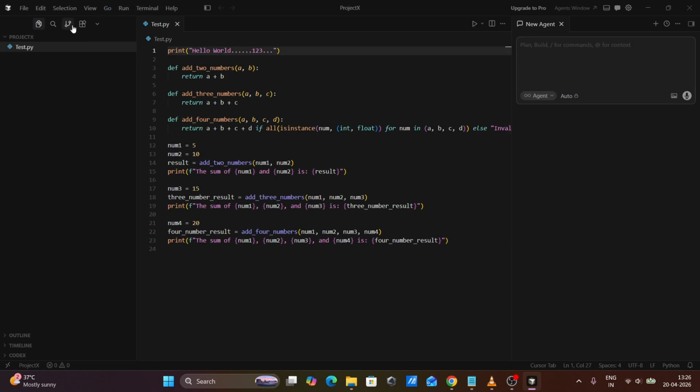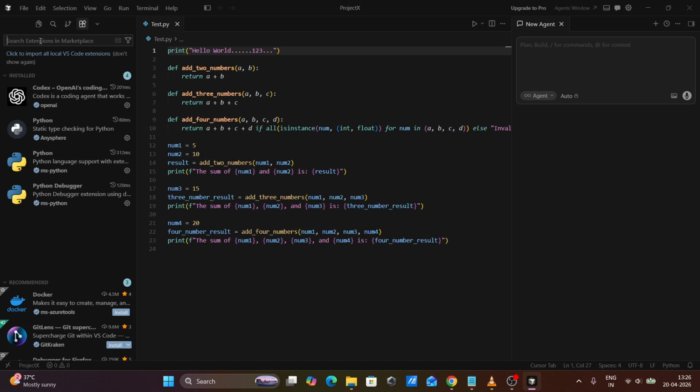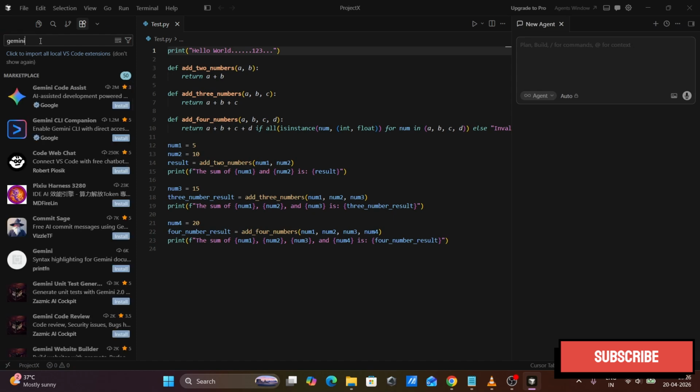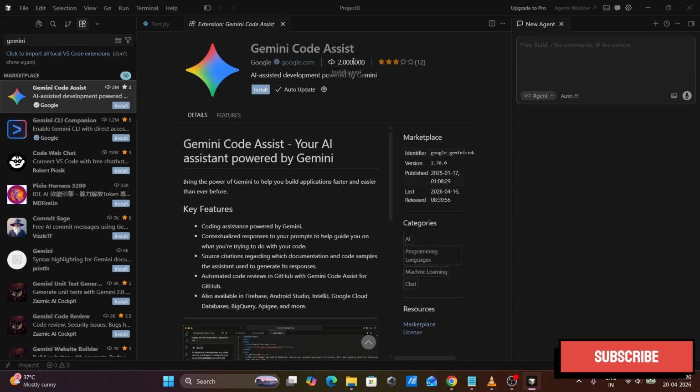So here we need to go to this extension, or you can click on this Gemini. So you can get there Gemini Code Assist or the CLI. These are tools that come from Google. So the first option is clicking there.